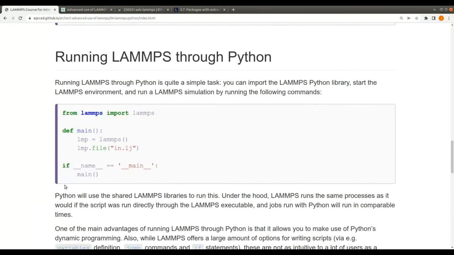When you run this in Python, Python will use the shared LAMMPS library to run it, and under the hood, LAMMPS is doing exactly the same thing as it would if you ran the LAMMPS executable. And so the jobs actually end up running in comparable times.